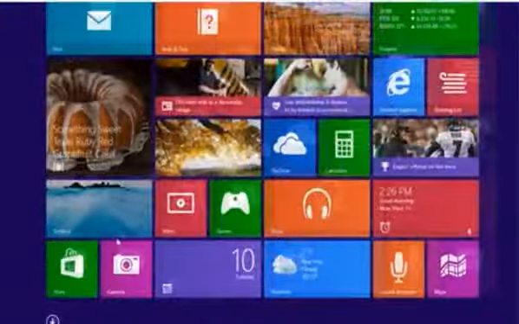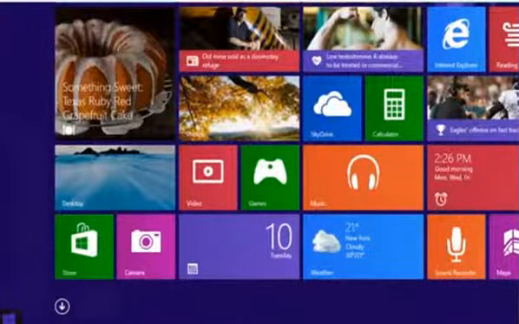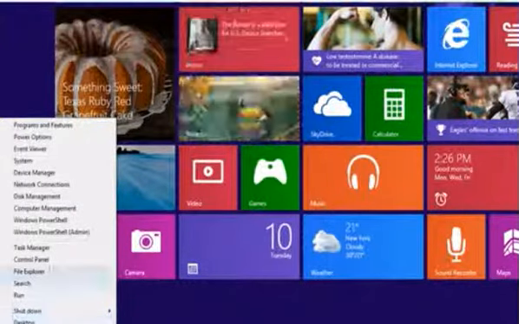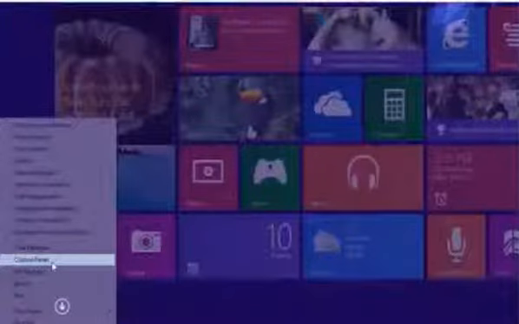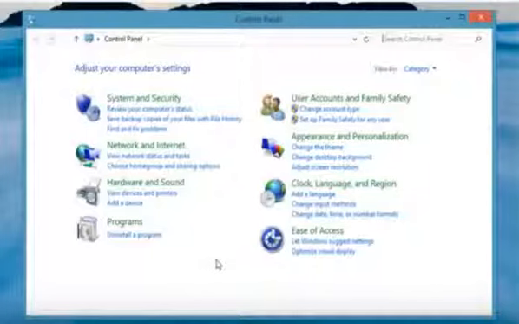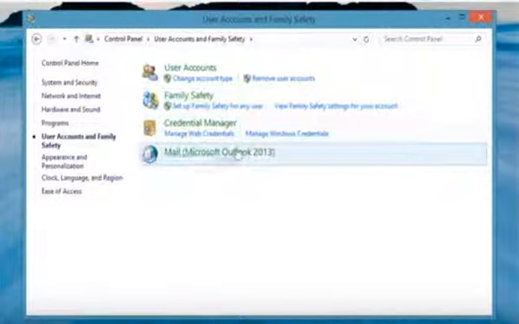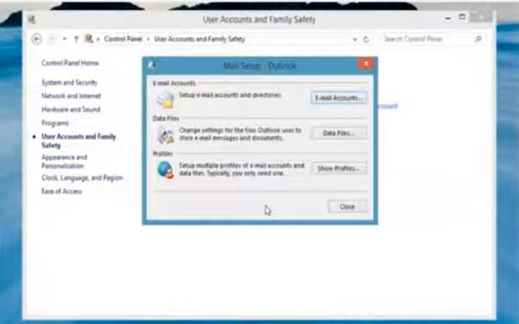Move the cursor to the bottom left of the Start screen and then right-click there. Click Control Panel on the menu that appears. On the Control Panel window, click on User Accounts and Family Safety. Click on the Mail Microsoft Outlook 2013 link.